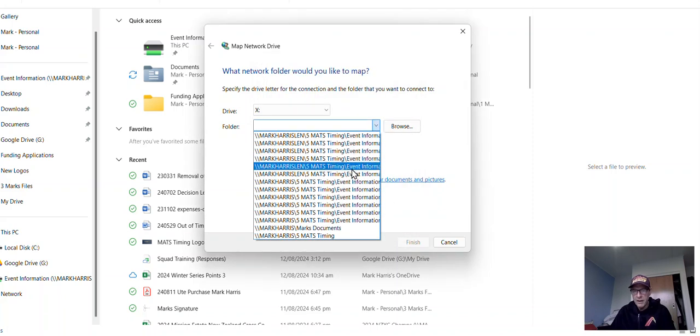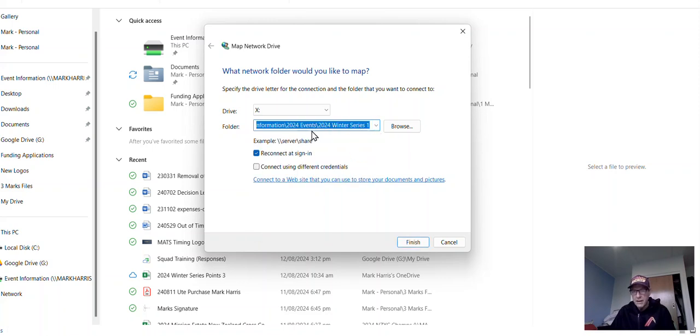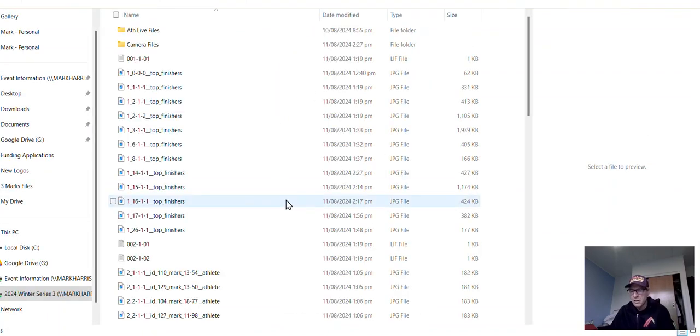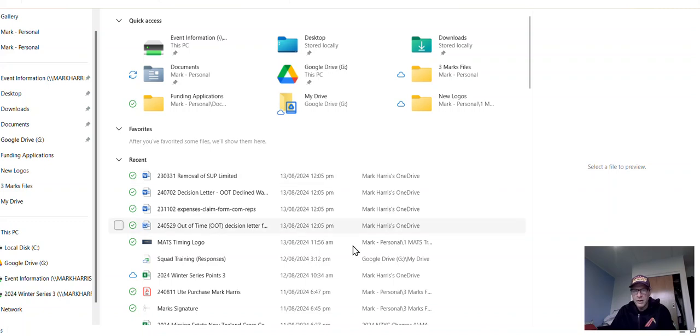I'm going to drop down, and because I know one of these events here is a previous meet that has a similar name, I'm going to click on it. So it's a 2024 Winter Series 1. I'm going to then remove that and change that to 3. I'm going to go Finish. And of course, it then should bring up the folder that you are wanting to use. Okay, so this has moved into the Event 3 folder.